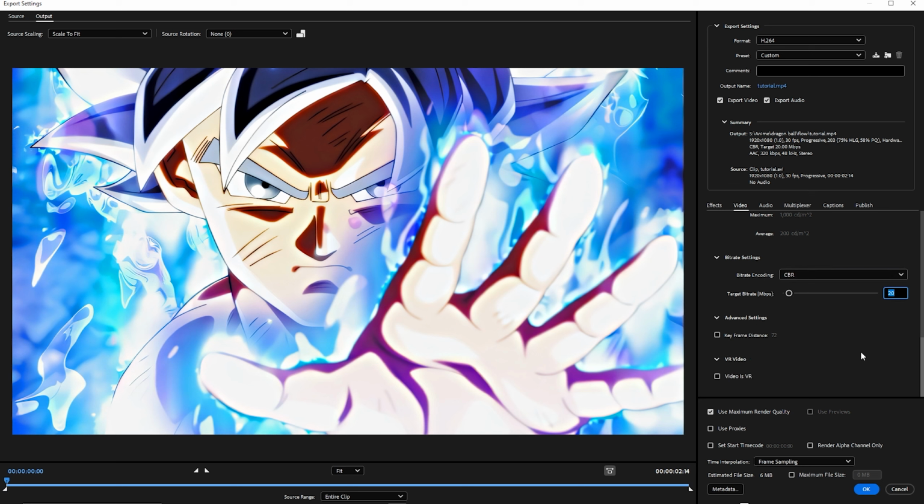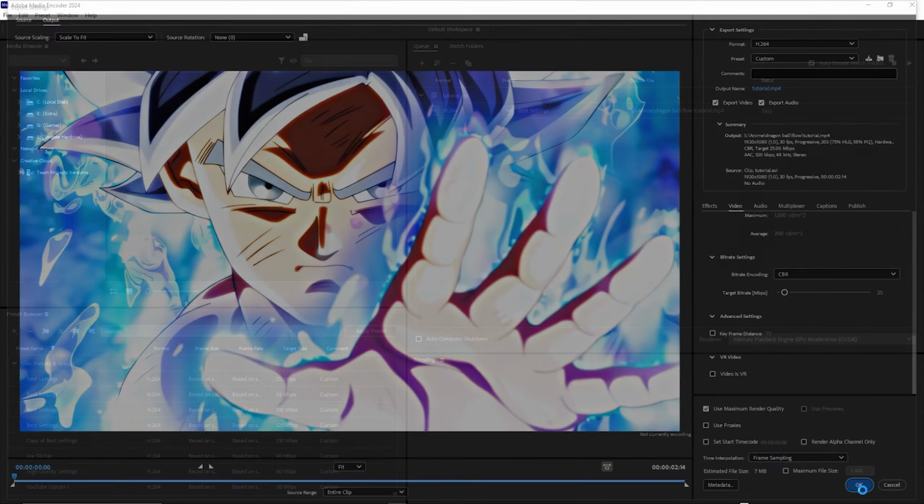So you can change it depending on how big you want the file size to be. It will be 25 or 30. These I found to have not decreased my video quality at all. Sometimes I'll do 25. So 25 to 30 or even 20 to 30 will be the best for exporting, and use maximum render quality. So then once you have that, click OK.